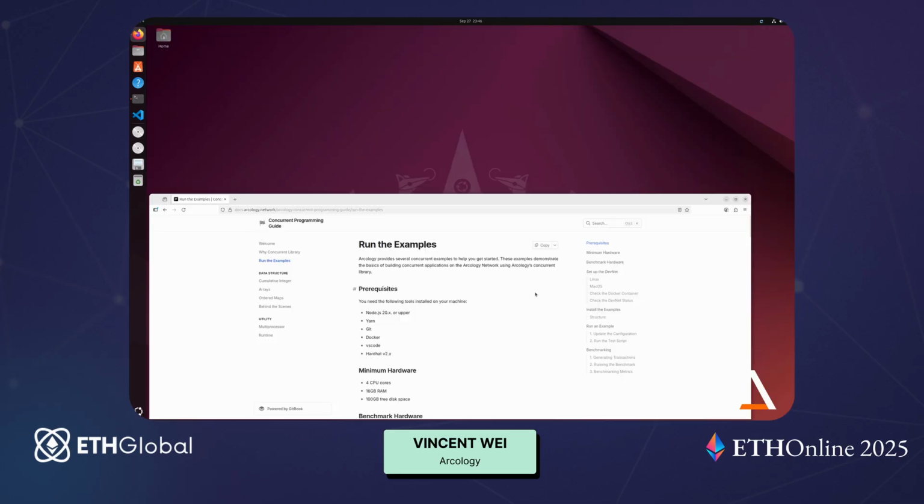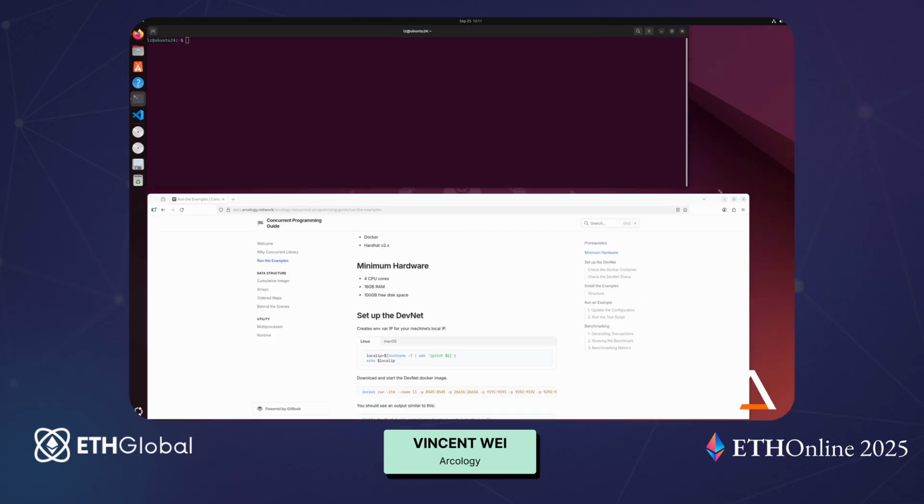You can copy and paste most of the commands straight from the document. I'll be using Ubuntu for this demo, but macOS should work just fine. First, save your machine's local IP address into an environment variable, so your tools can connect later.